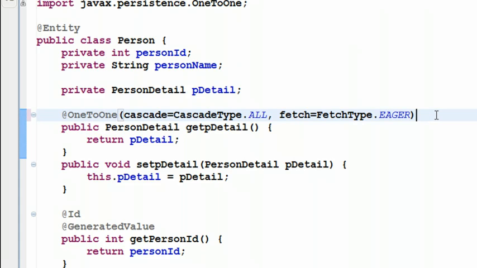If you think about it, it is basic common sense. If I'm loading one record in person, since the corresponding table also has only one record, it makes sense to load it whenever you're loading or querying person. But for one-to-many and many-to-many, it doesn't make sense to have eager as your fetch type, because one record in person may have 100 records in person detail. So for those cases, the default fetch in one-to-many and many-to-many mapping is lazy, and the default fetch for one-to-one mapping is eager.